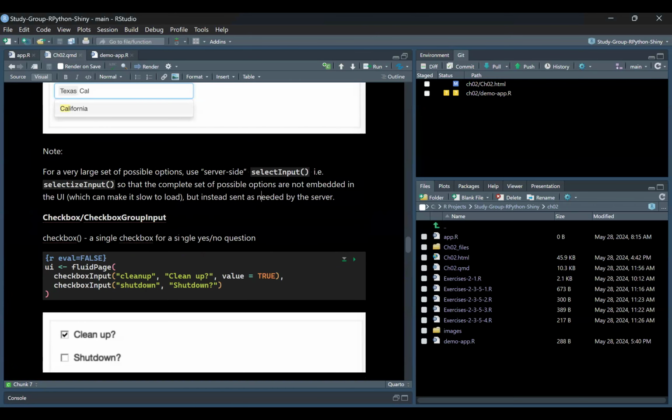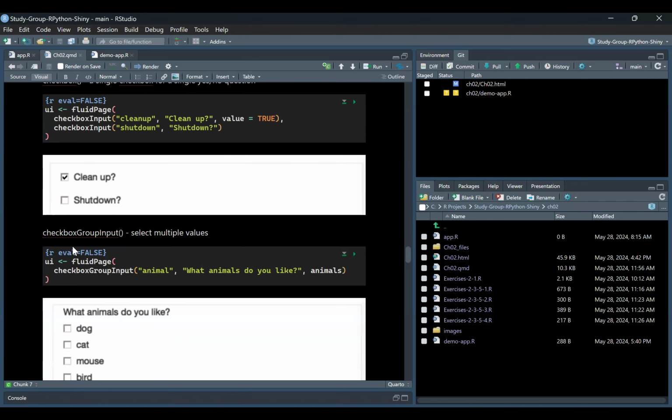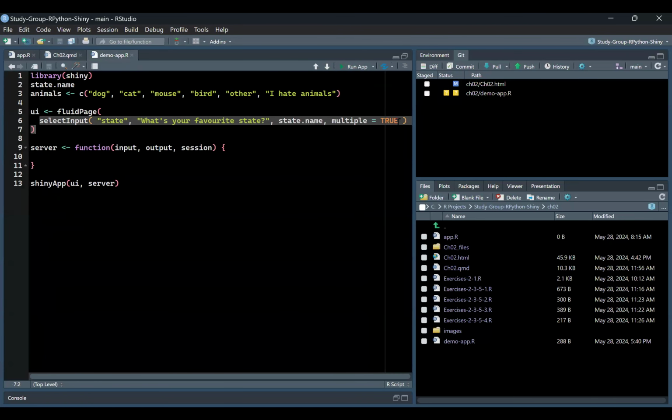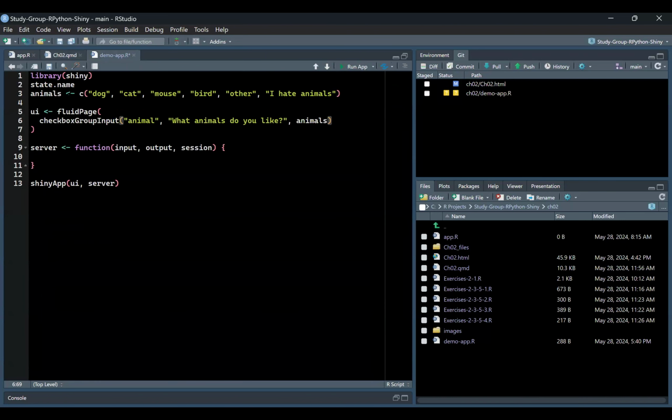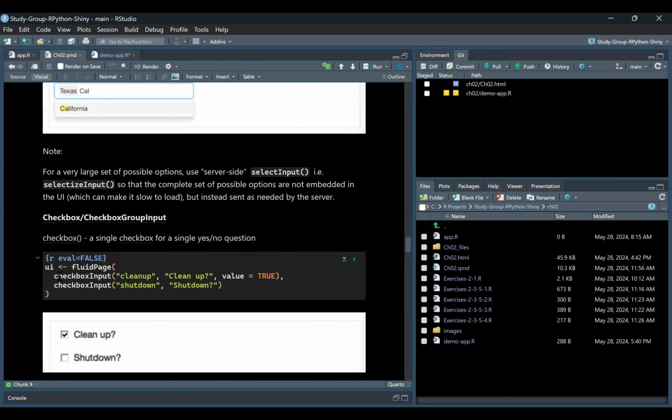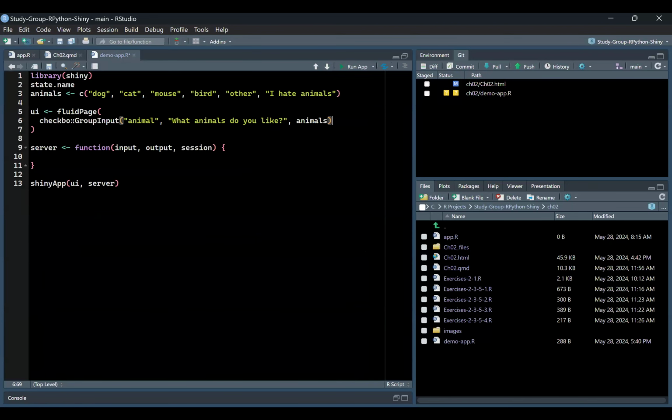For checkbox, the single check function allows a single checkbox for a single yes or no. So it's either two options, yes or no. Then we have the group input, to select multiple values. I'm going to copy this. I think I've deleted it. Okay, it's still there. Good, let me just put this in. I'm going to copy the two examples so that we don't stay here forever.